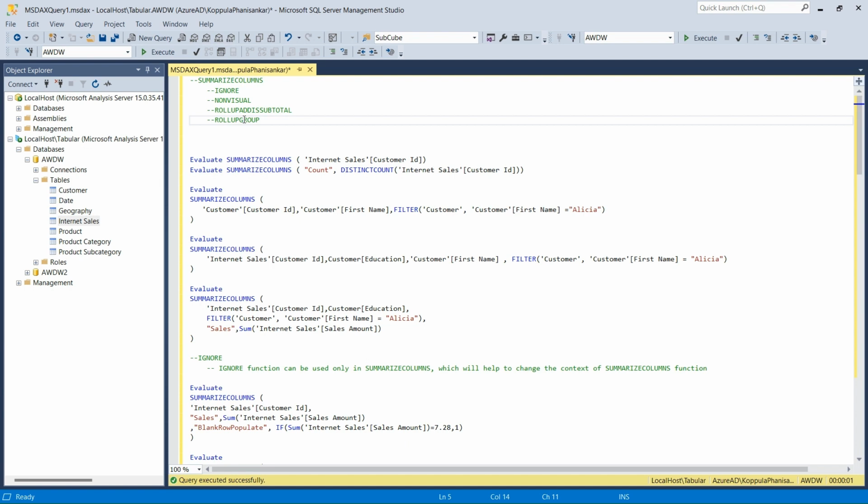ADDISSUBTOTAL, and ROLLUPGROUP. So we'll go one by one how those dependent functions will support SUMMARIZECOLUMNS and change the behavior of SUMMARIZECOLUMNS during the runtime query execution.